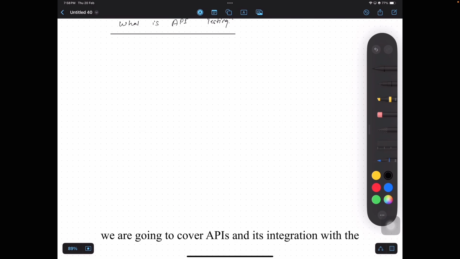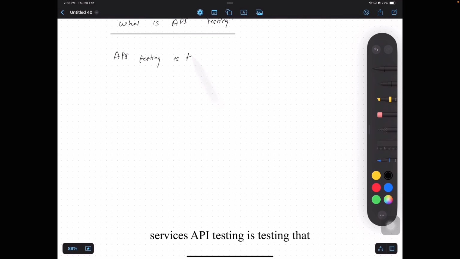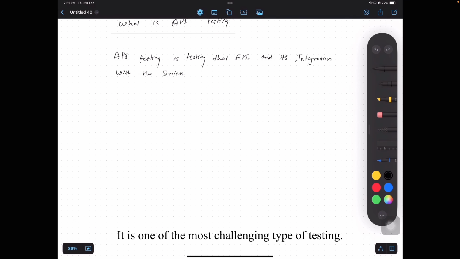Here we are going to cover APIs and their integration with the services. API testing is testing that API and its integration with services. It is one of the most challenging types of testing. If you miss certain cases in API testing, a major problem can happen. It will be hard to debug in the production environment. It's not recommended for any organization to debug directly in prod.